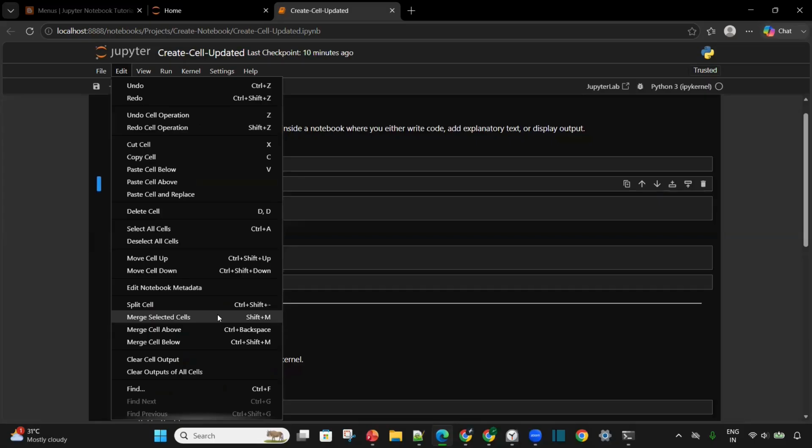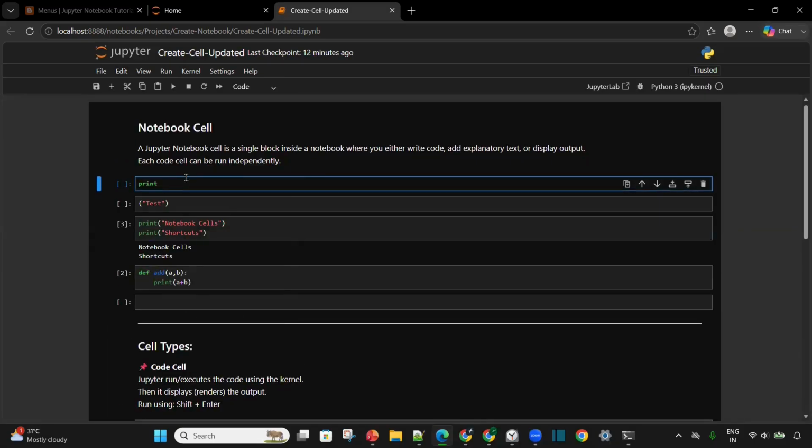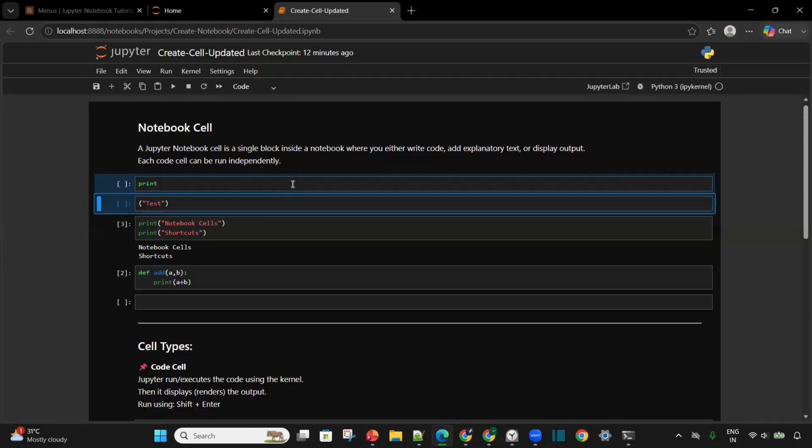Next we have the merge selected cells option. Merge selected cells combines the multiple selected cells into a single cell. First let's select the cell. Let's go to the command mode, so click on escape. Now you can see that the cell is selected, so it is in the command mode. In command mode, if you press shift down arrow, it selects all the cells down.